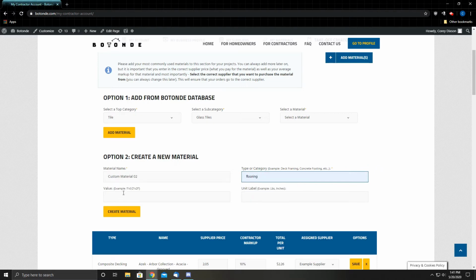Why not? Now the values here, you can go ahead and set up a value into it if it has one, if it's a type of material that has multiple different sizes that you're going to use, or if not, you don't have to at all. That part is not necessary. You can simply leave that blank if it's not necessary.